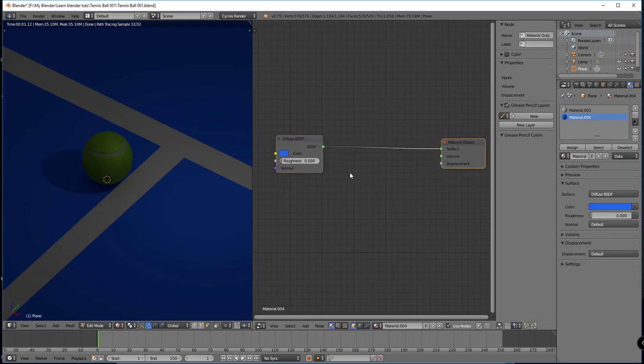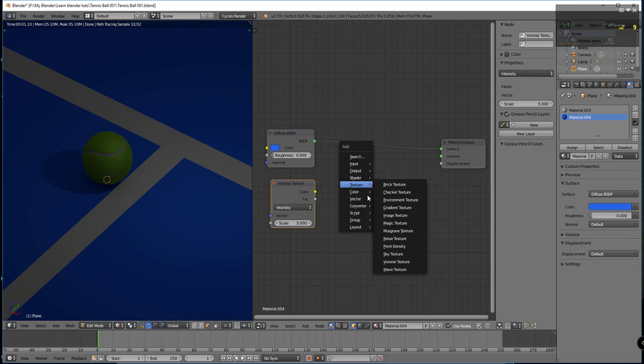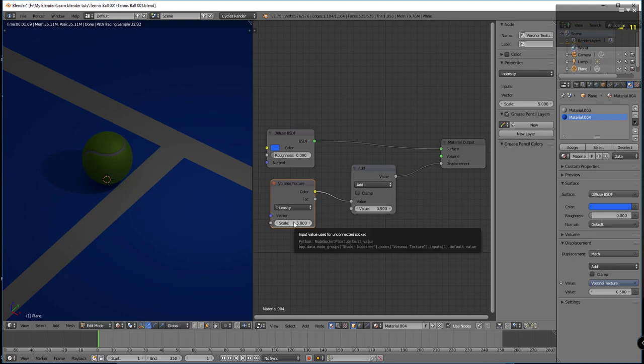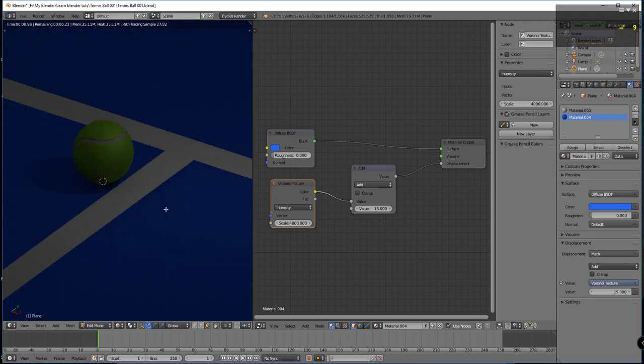So for this blue, we might just do a bit of roughness for the tennis court. Okay, so now to make this look a bit better, we're going to add some roughness to the blue, but not from here. We're going to add our texture again, our Voronoi. I'm going to add another math. Converter. There we are, math. Can you connect those together? And the scale is going to be 4,000. And the value is going to be 15.